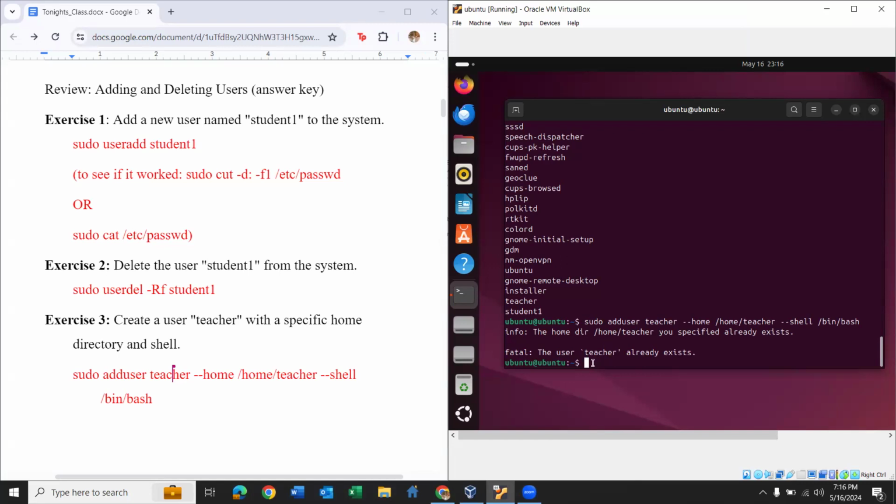It just says bad password, retype password. And then it said password is a palindrome. So that's, I don't know, that's not true.